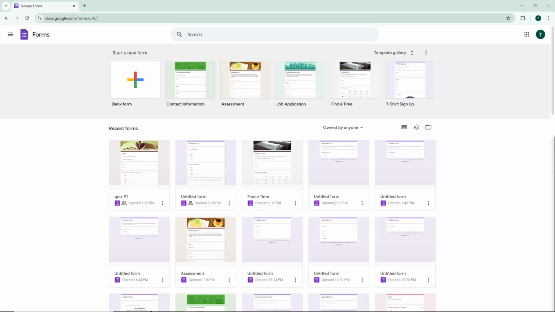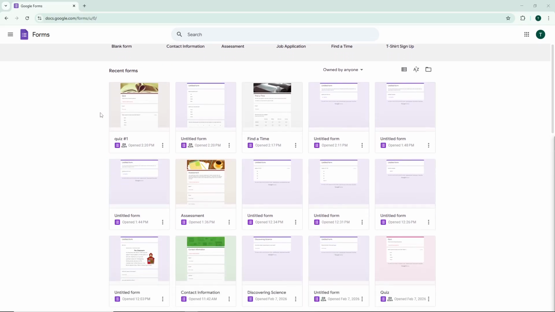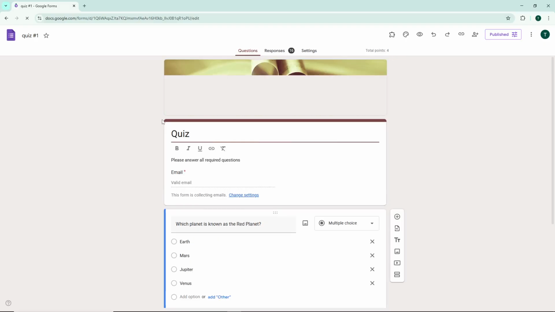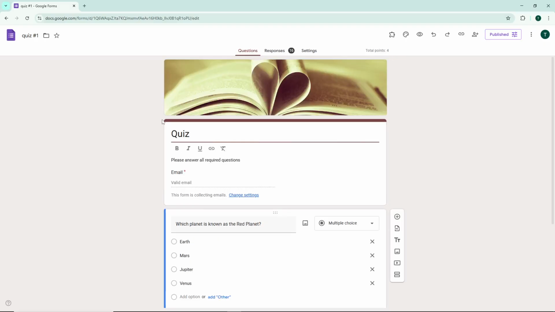After you've successfully logged in, you'll land on your Google Forms dashboard. Here, you'll see a section labeled Recent Forms where all your previously created forms are displayed. Take a moment to locate the specific form you want to give feedback on, then click on it to open it up. This brings you into the editing view where you can make changes and add those personalized touches.